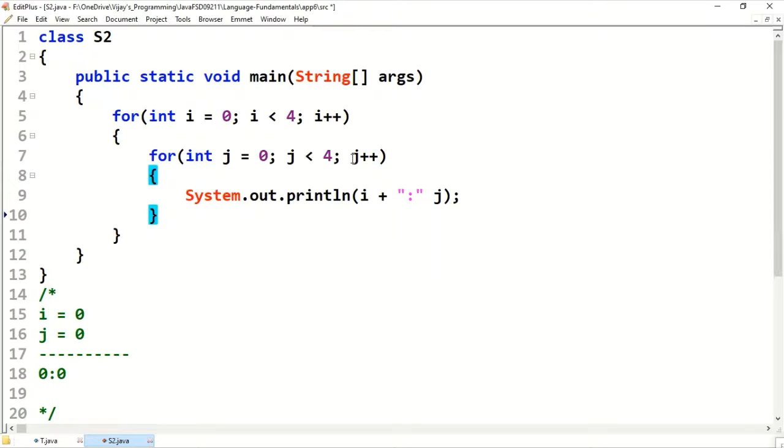Now j goes from 0 to 1. j value incrementing from 0 to 1. 1 less than 4? Yes. Current i value remains 0 only. Observe carefully. For the 0th iteration of the outer for loop, how many times will the inner for loop execute? i remains 0. Now j value is 1.